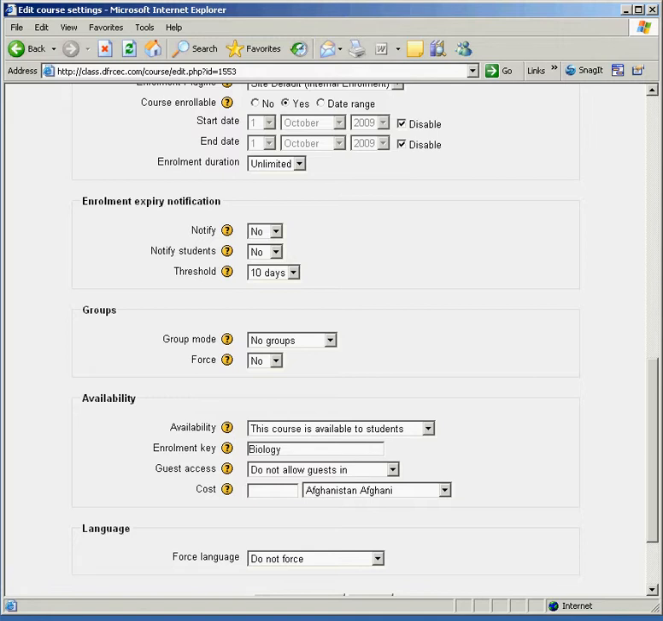All right, under the enrollment key, please do yourself a favor, pick a word that's easy to spell and makes sense. This is a biology course. My enrollment key is biology. I've had teachers pick some really silly enrollment keys, which the kids can't remember how to spell. And I'm not sure what the fear is there.